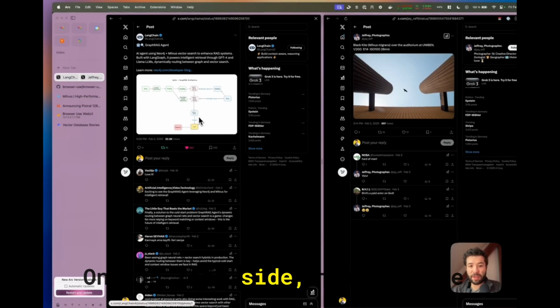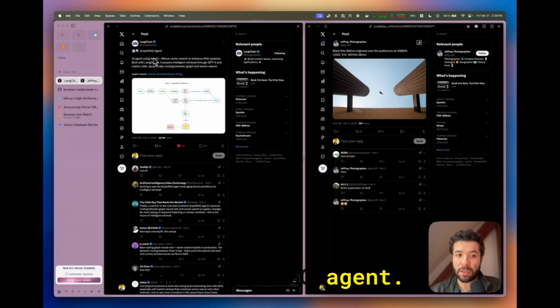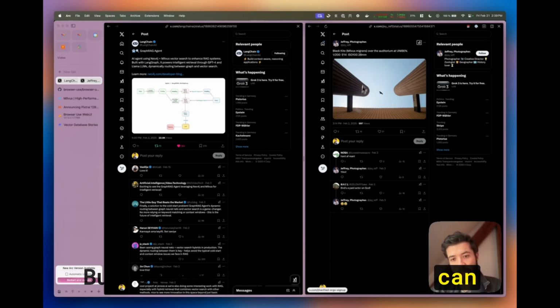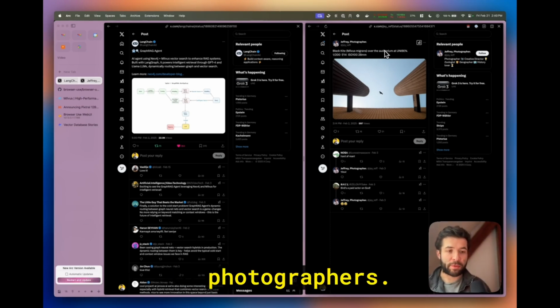that. On the left side, for example, is a tweet by LangChain where they introduced a GraphRag agent, and it was very good, and people are happy. But on the right side, you can see it's a picture of a bird, and it's a beautiful picture, but this one will not be helpful for me. I want to talk about vector database. I want to talk to our users. I don't want to talk to photographers.